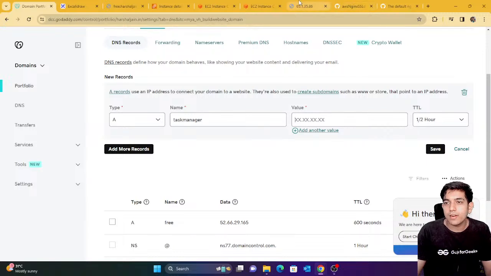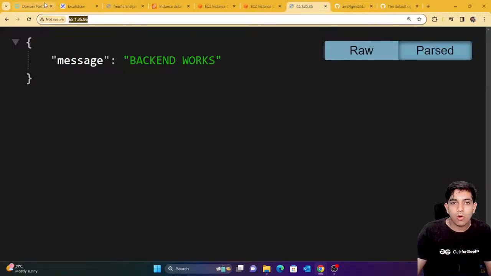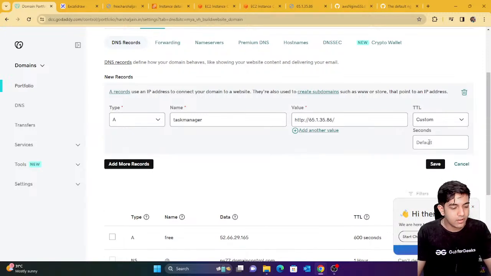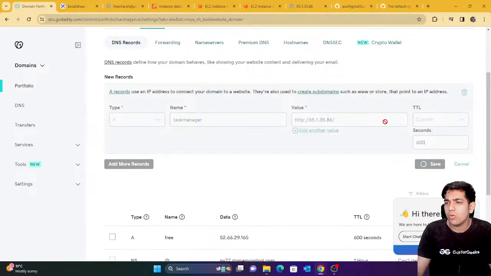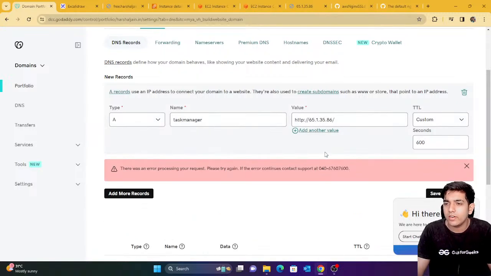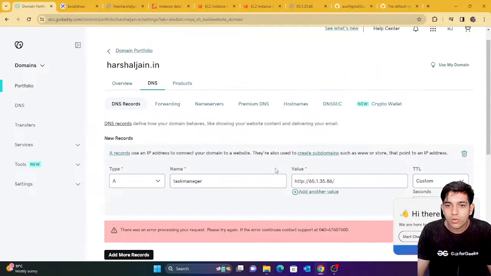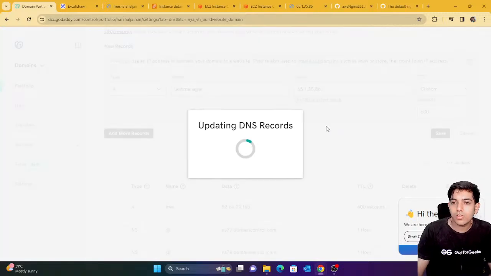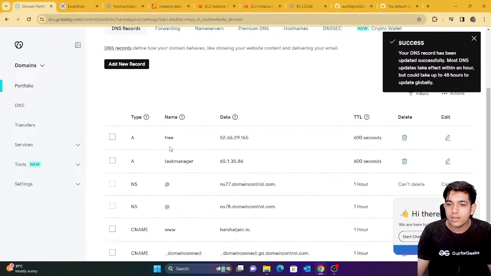Then you need to provide the IP. So I'll copy and paste this IP here. And I would make it valid for 600. Generally people write 600. You don't need to know about TTL. It's just a normal duration. Now you can see there was an error processing your request. I think there is one problem here. If I just save it, you can see you need to just mention the IP address. So now I have added the new record.